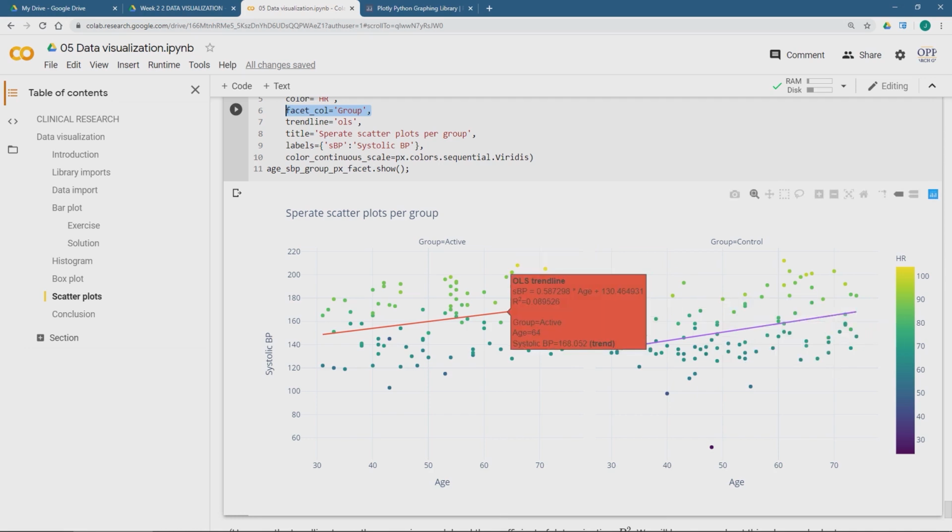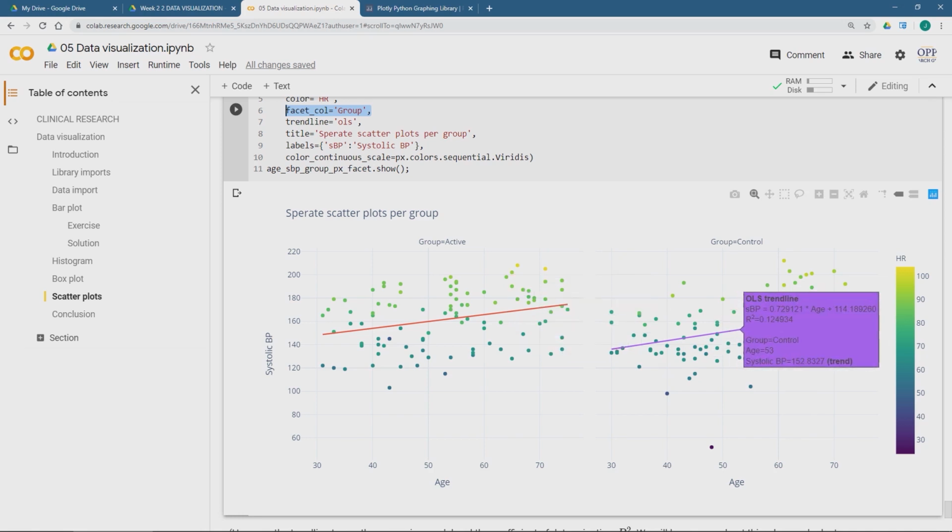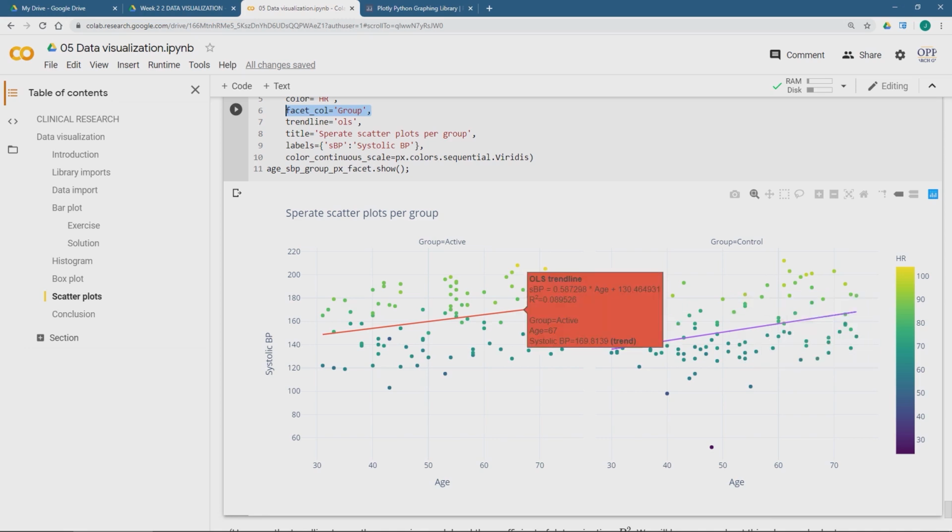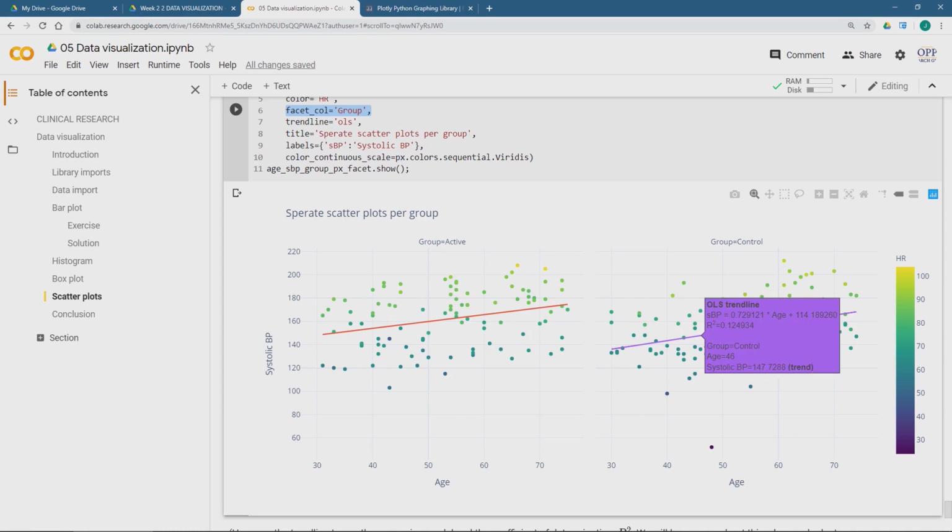And we can also see the 2 separate models. There's the one trend line, and there's the other trend line. The R squared is 0.124 there and 0.08. So for the control group, our model is a bit better. There seems to be more of a correlation between age and systolic blood pressure than there is in the active group. And there's a statistical test that we can use to compare if there's a statistically significant difference between those 2 models. It's all fantastic, and I'm going to teach you how to do all of that.